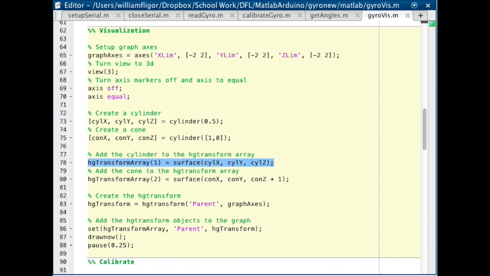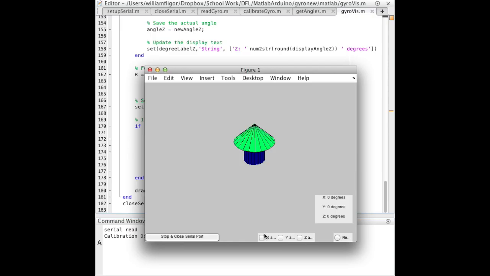Create the HG transform array containing the two objects, and shift the cone up 1 so that it is on top of the base. Create the HG transform object, and add the HG transform object to the graph. Here is the 3D object that was created.